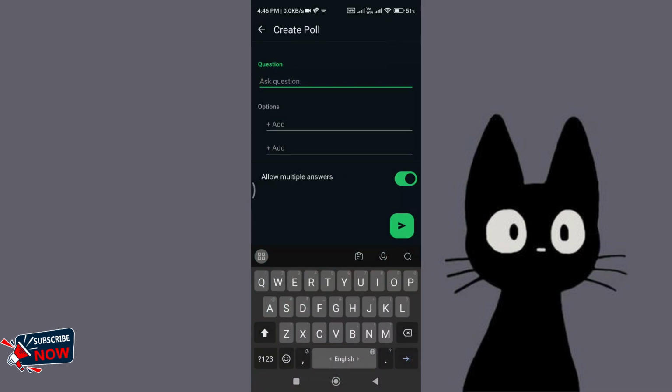In the question box, type out what you want to ask your group. Keep it simple and clear. Below your question, you can type in the different answers people can pick from. You can add up to 12 options.